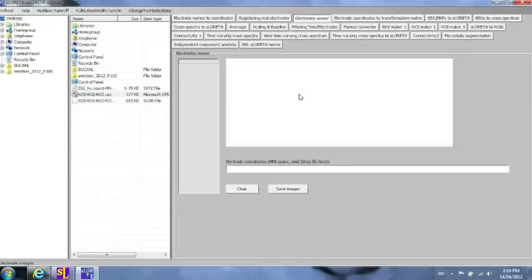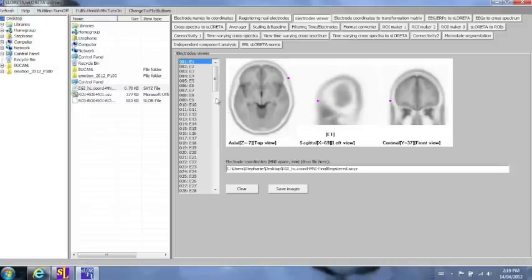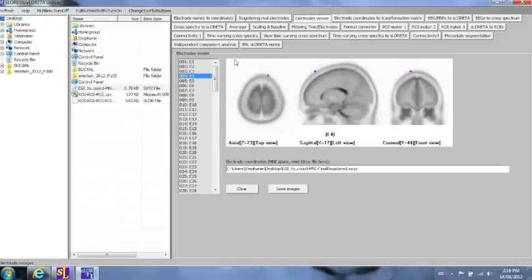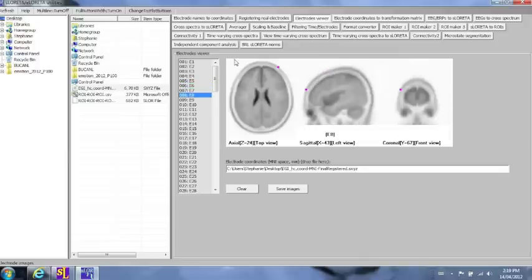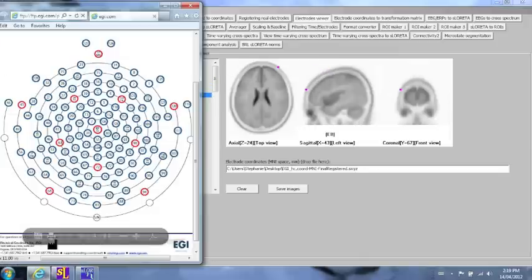Here, you can double check the position of each electrode. I have the hydrocell coordinate file on my desktop, and I'm going to drag it into this field. Now I can scroll through each electrode to make sure that it's in the right location. To do that, you'll want to compare what you see in the electrode viewer to an electrode map. And you can find maps like this in the lab, or in this case, on the EGI website.